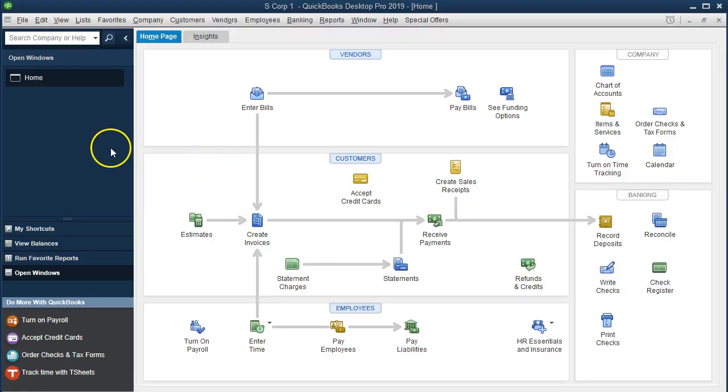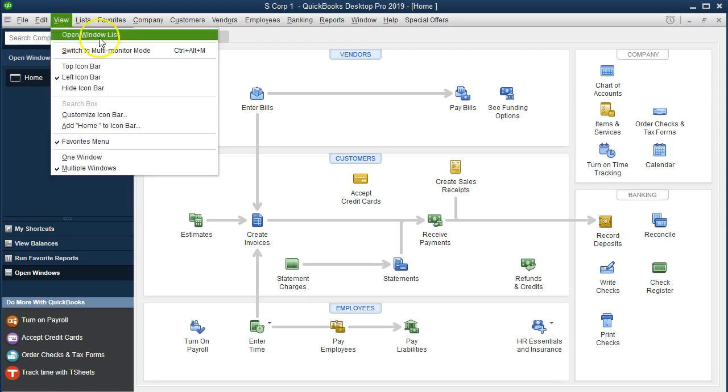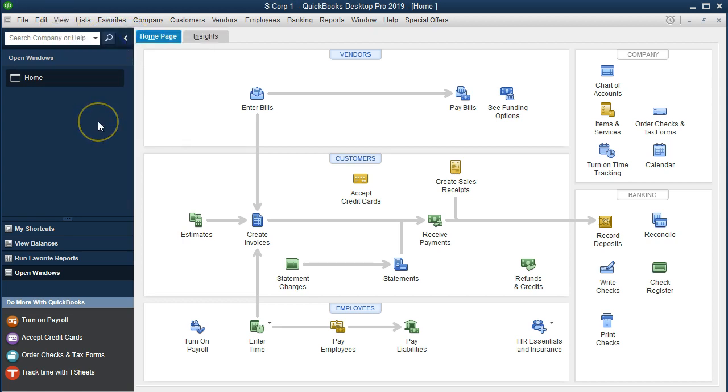Here we are on the home page. We have the open windows open. To open the open windows, we go to the view drop down and the open windows list. We're now going to go into our report, the balance sheet report, to see where we are at before we process the payroll liabilities and pay them.